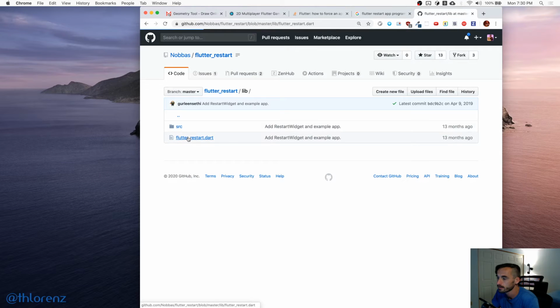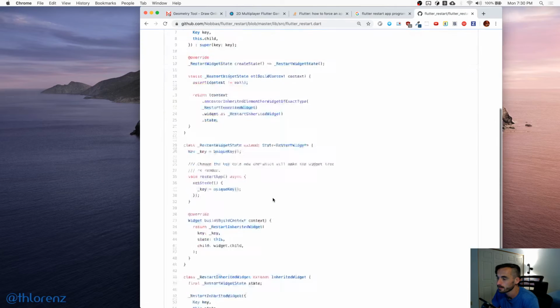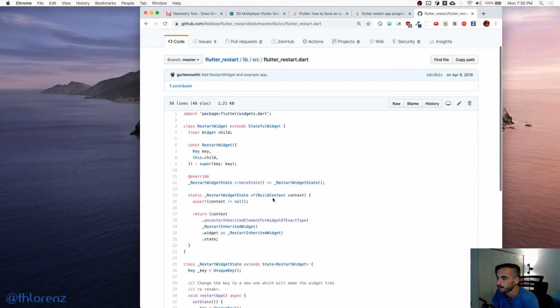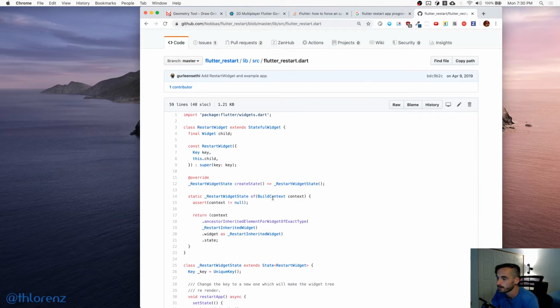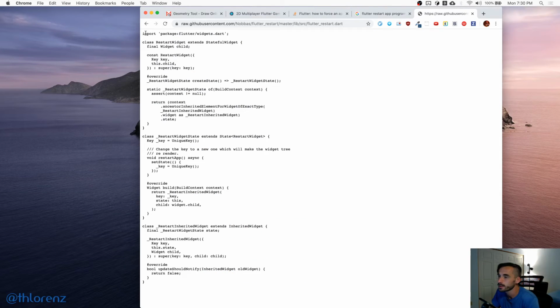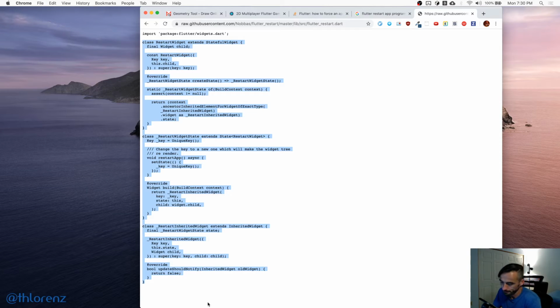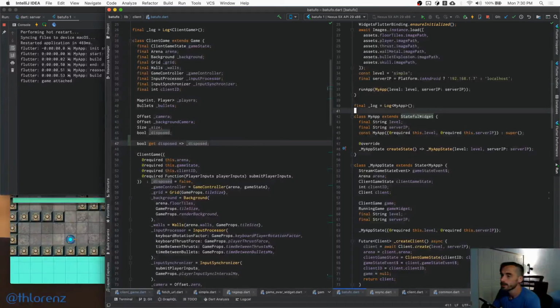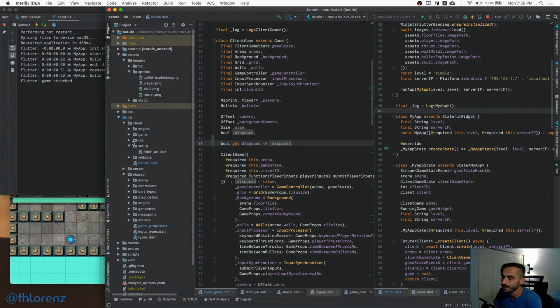So let's see here. I mean, this is cheating, right? But let's just cheat a little bit. So we take this thing and we'll just add it to our widgets. And so we're not using libraries, but in a way we are. We just, so in this new folder.